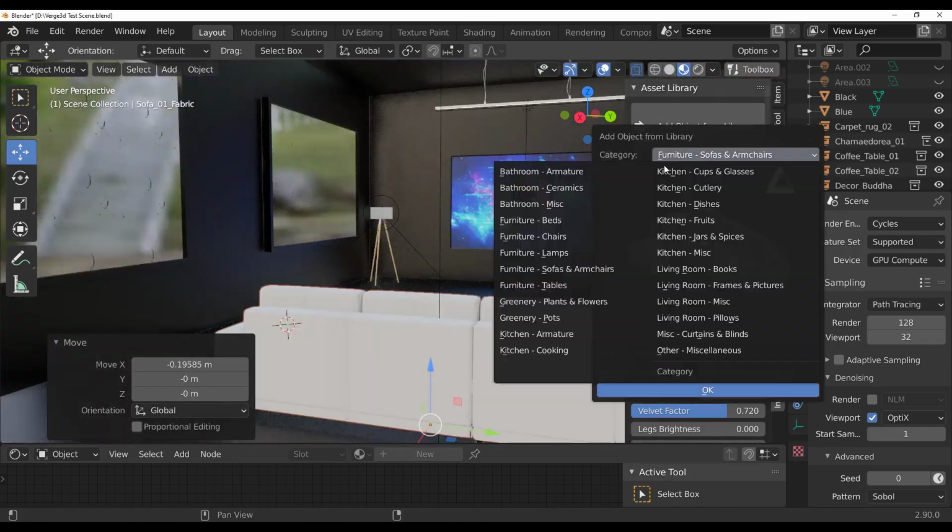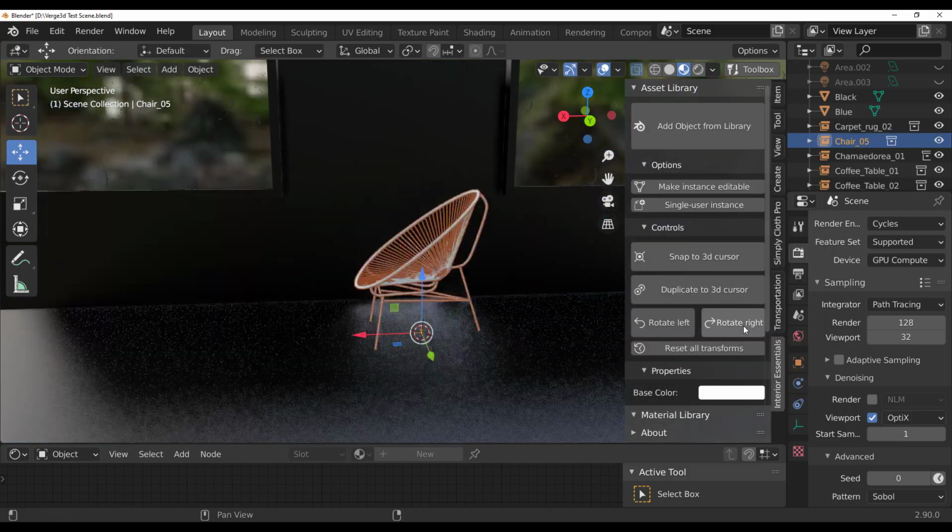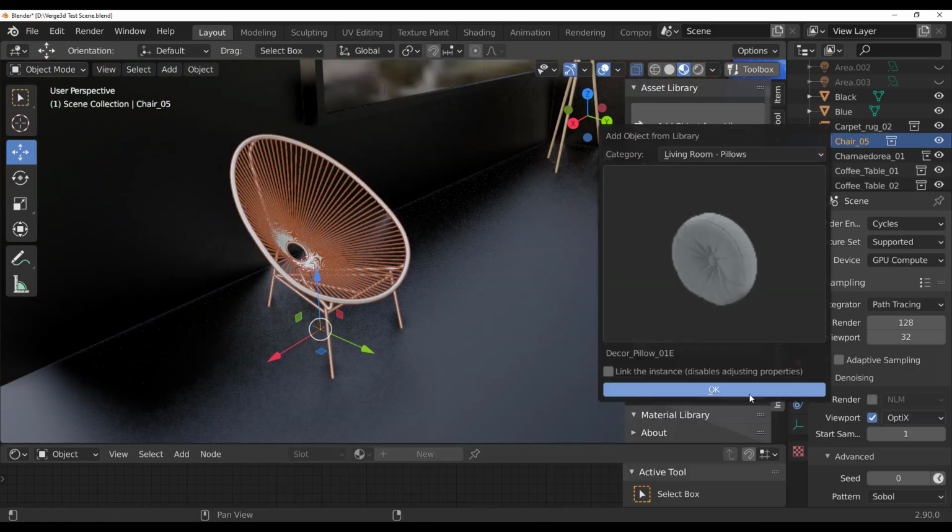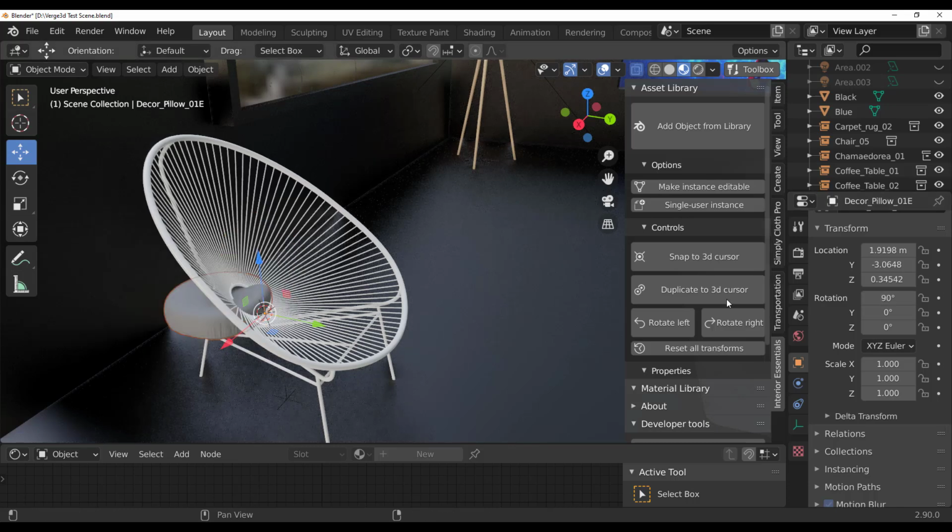All right, so let's take a look at a quick scene that we've made previously. With the scene like this that we've created, every single thing that you have here was easily and quickly made with the Interior Essentials.